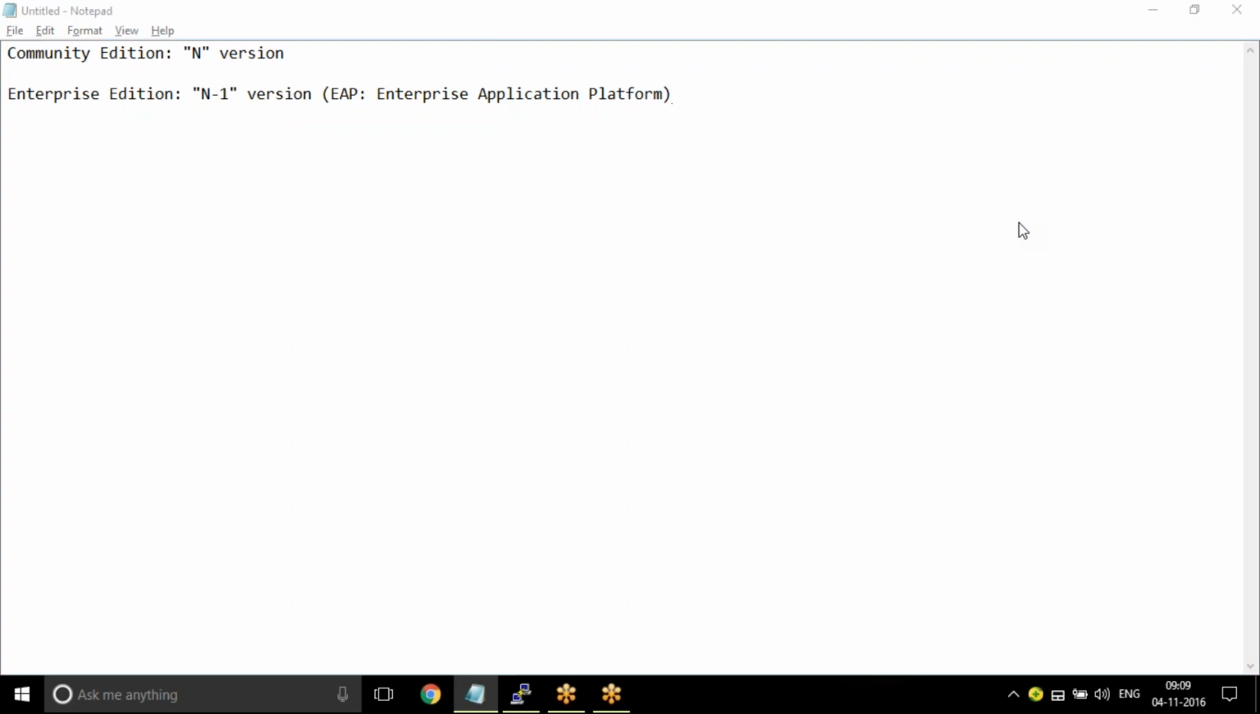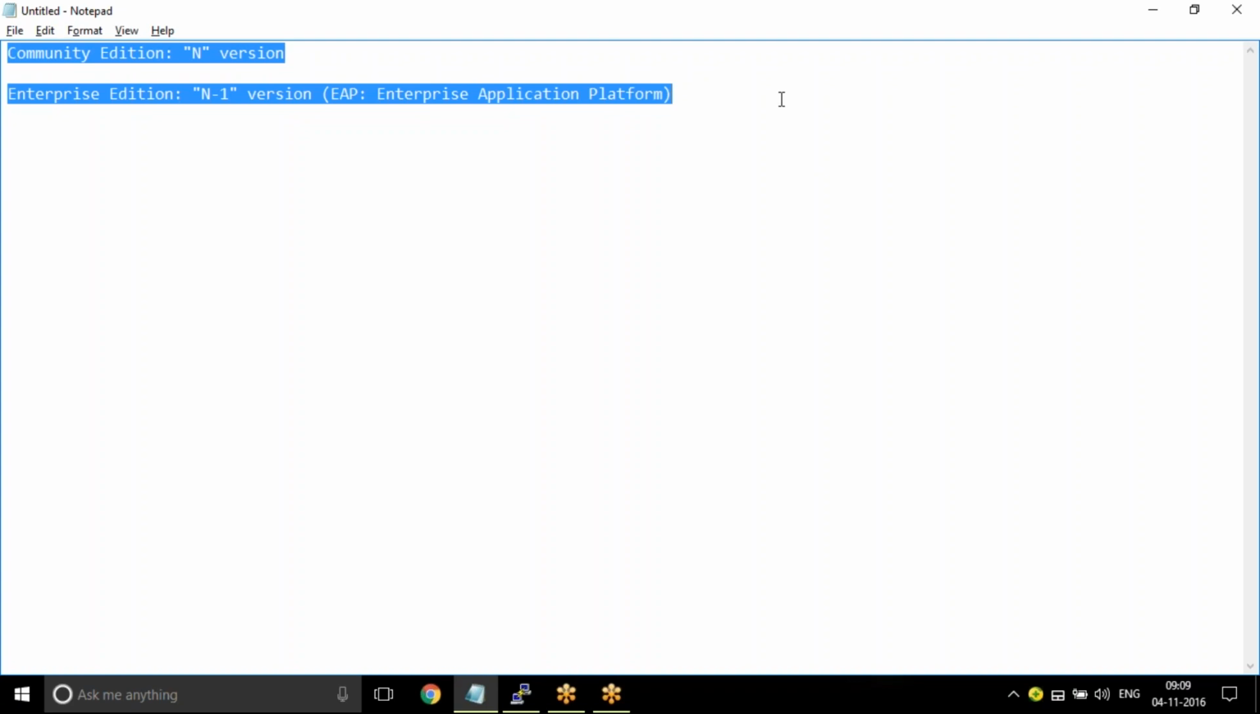Good. Thank you. So, continuing our session. As I said, we have two different flavors of the JBoss application server. One is the community, and the other one is the enterprise. Community coming from Red Hat, from JBoss.org or the WildFly community. Enterprise coming from the Red Hat portal.